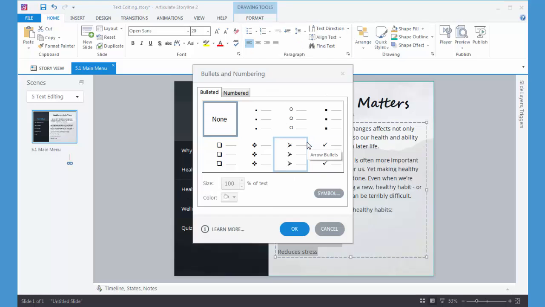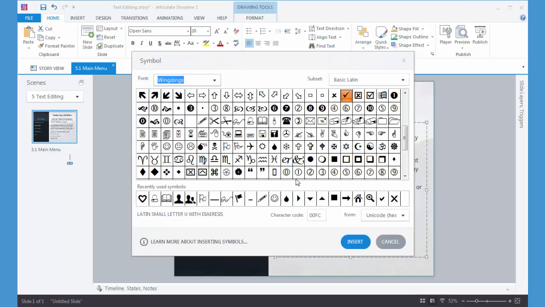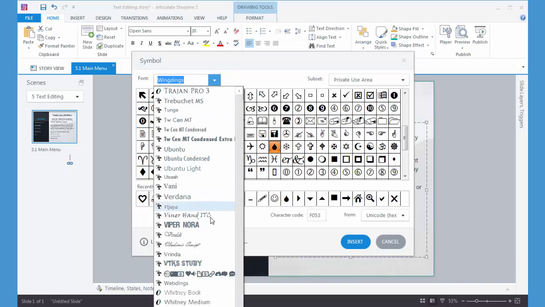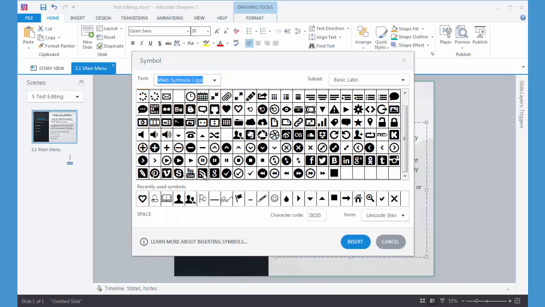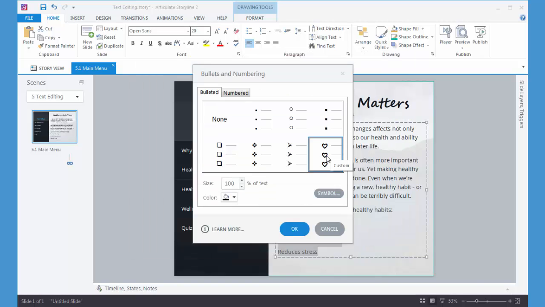And Storyline 2 now gives us the ability to use any symbol from any font that we've got on our computer and use that as our bullet points. So for instance, if you've got any other icon or wingding type fonts, you can find one of those and use that as your bullet points and really perfectly match your bullets to your course content.